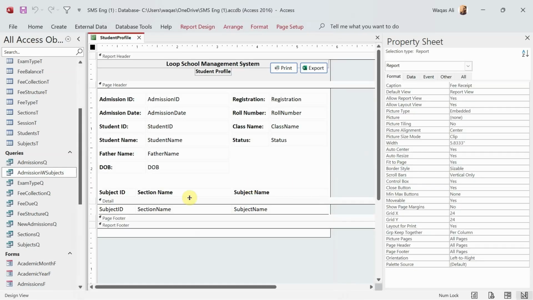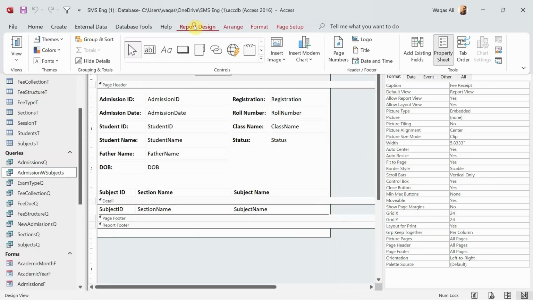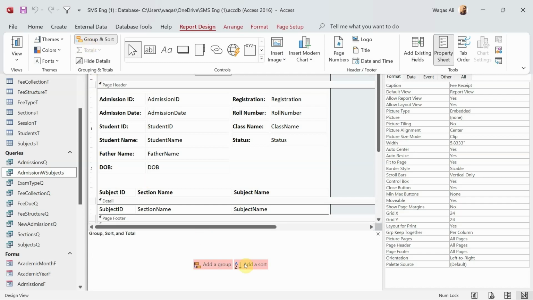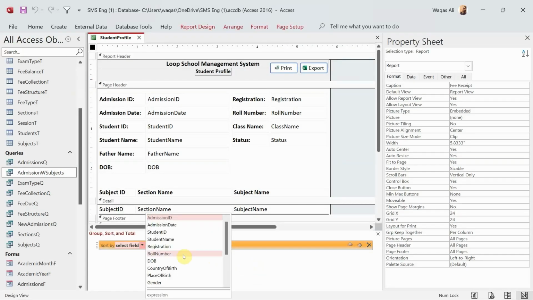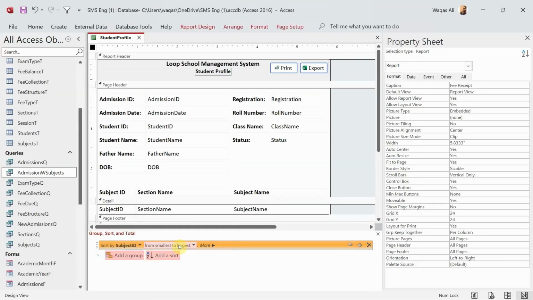Okay, so we go to design, we go to report. Anytime you want to do grouping or sorting, you come here and you add a sort. And in here, you can say, I want to sort by subject ID. And I want to keep the smallest on the top and largest on the bottom.